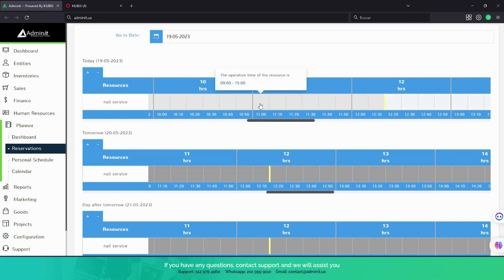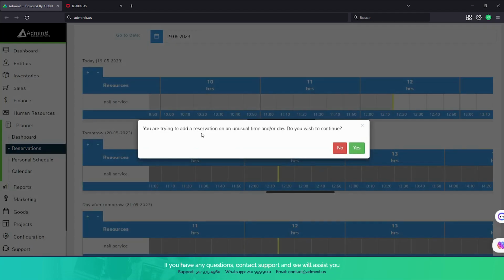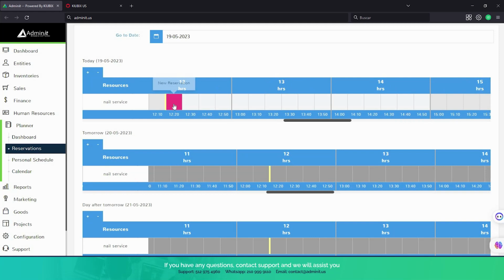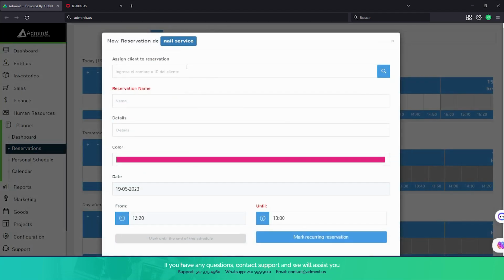We'll go ahead and select this and it says you're trying to add a reservation on an unusual time and date. Do you wish to continue? Okay, I'm going to go ahead and go with no and select one that is available.